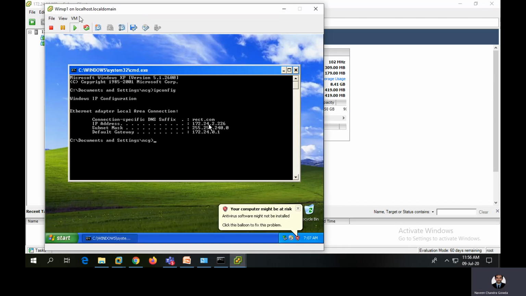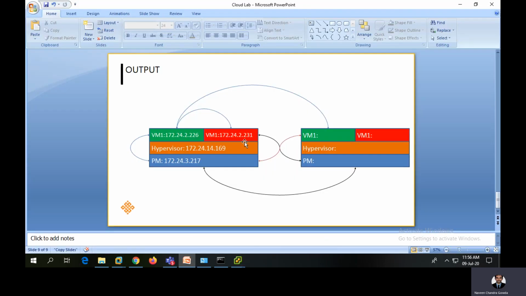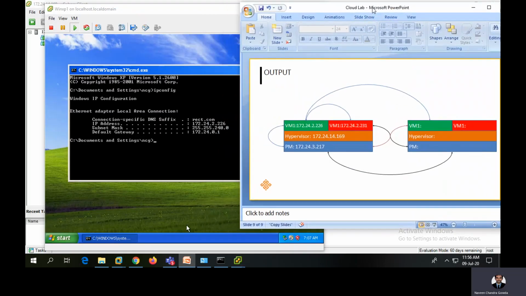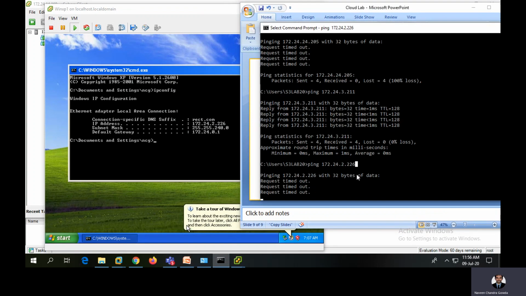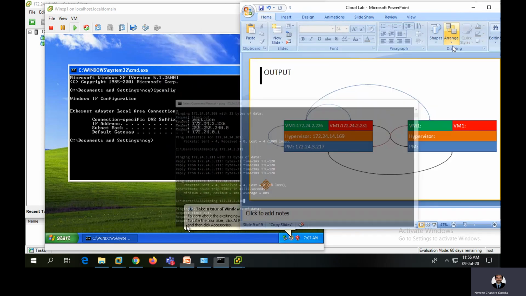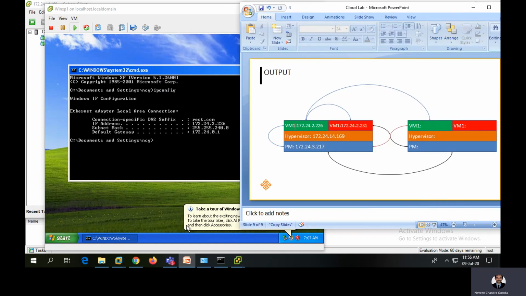Let me go to the WinXP1. This is the WinXP1, right? This is the IP address we used. Even before that, I'll show you one more case. When you tried from your physical machine to the virtual machine, you got a request timed out, right? So let us do the reverse case: from your virtual machine to the physical machine. I repeat, from the virtual machine to the physical machine.